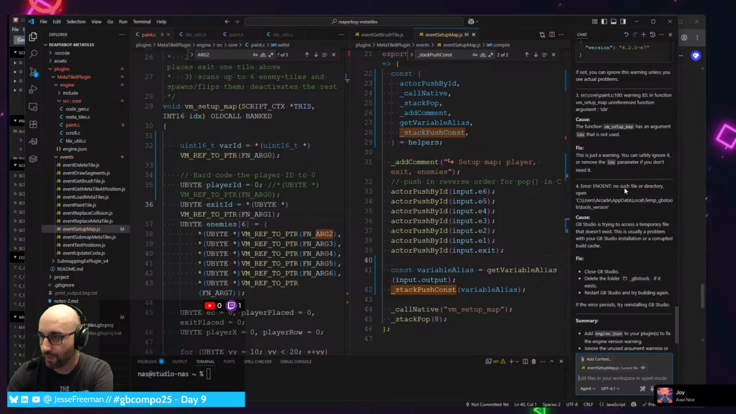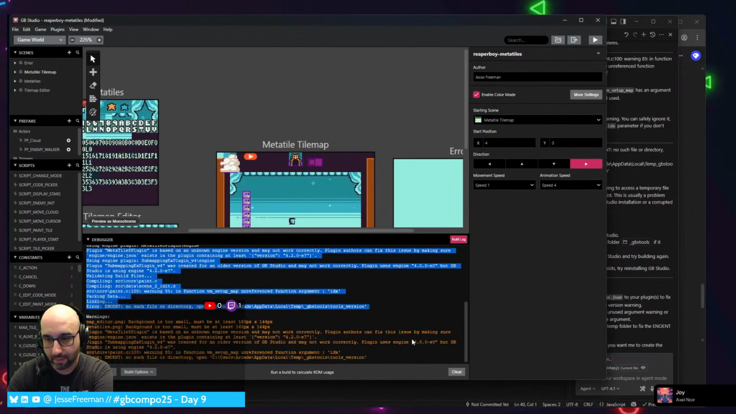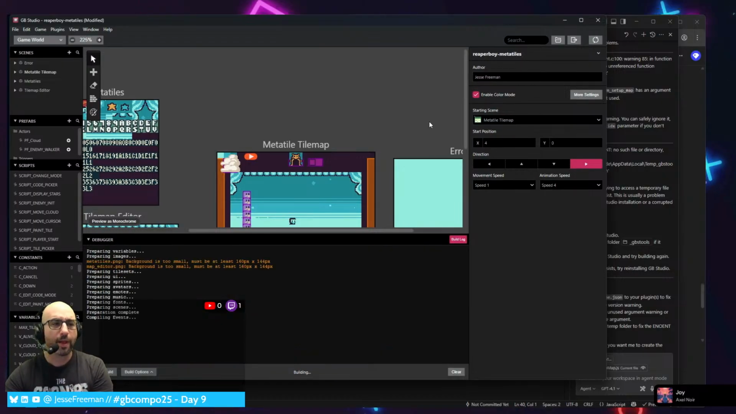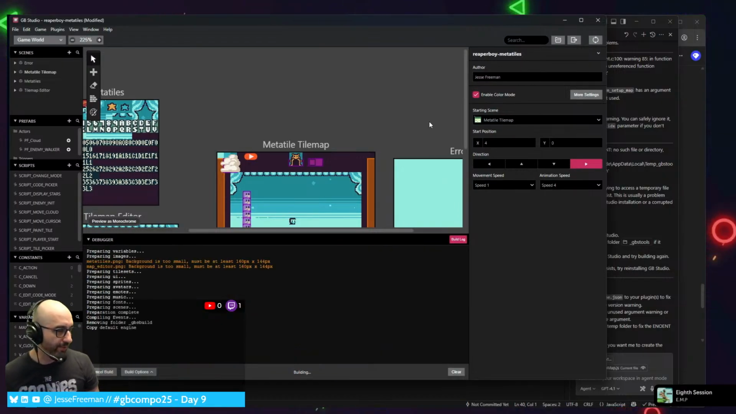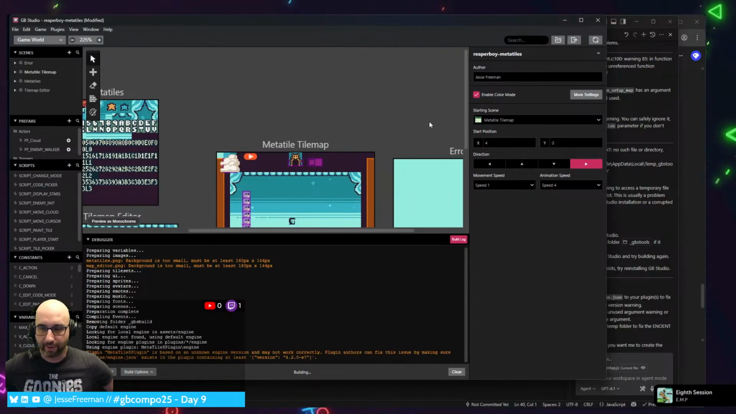Error: no such file or directory exists. GB Studio is trying to access a temporary file that doesn't exist. Maybe that's what it was. It was just giving me a build error. Yeah, I've seen this before. I think it's just an issue because I'm building off of my network drive. It just sometimes can't figure out where the tools are.